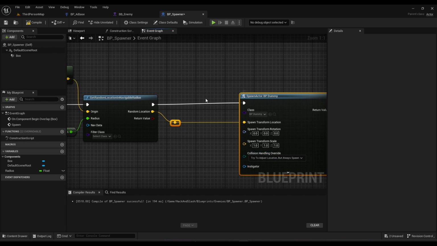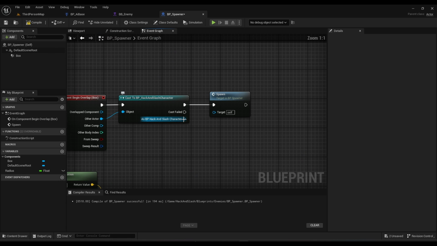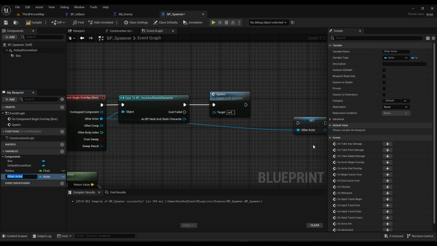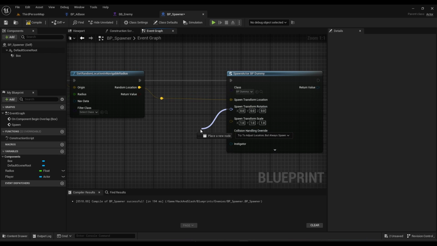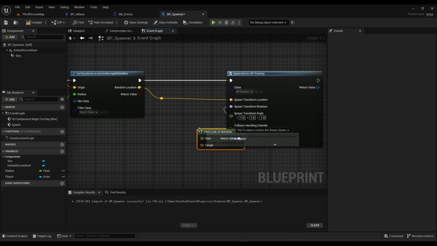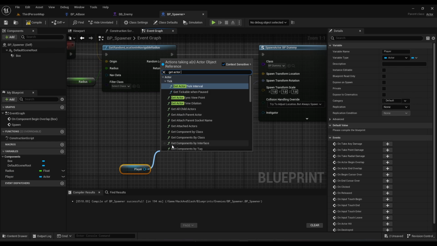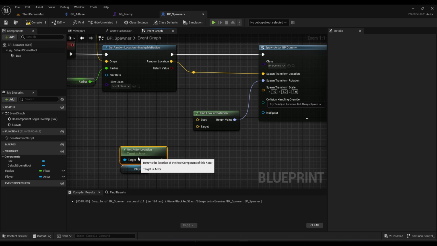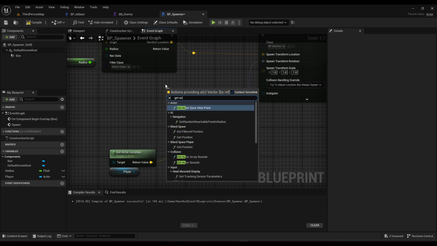Now for the rotation, what we're gonna do is grab our character. So what we're gonna do is promote this to a variable and call this player. And what we're gonna do is find look at directions. For the rotation, we're gonna do find look at rotation. And our target would be our player get actor location. And then our start would be this actor's get actor location.